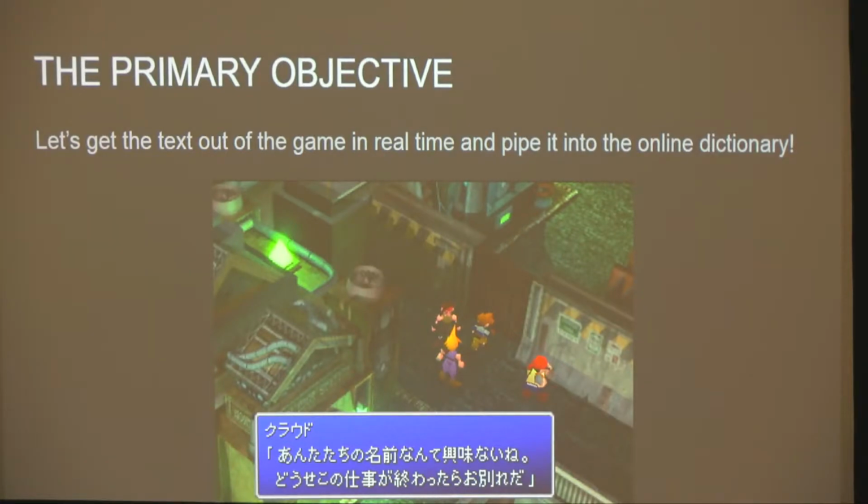So what's the objective of this project? Let's take the text out of the game and pipe it into a web page, so that we can use Wikichan to look up words while playing. It's different than just Google translating, because you can click on the words and directly know the meaning of that word, as opposed to translating everything and losing the meaning of each individual word, which is not great if you're trying to learn Japanese.